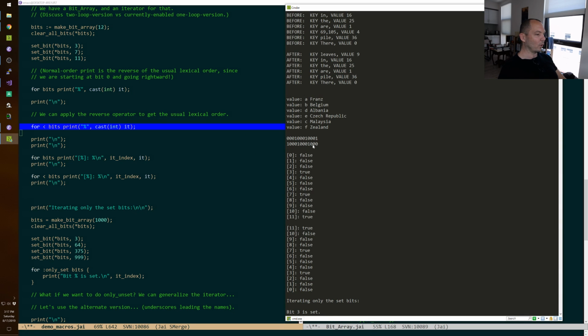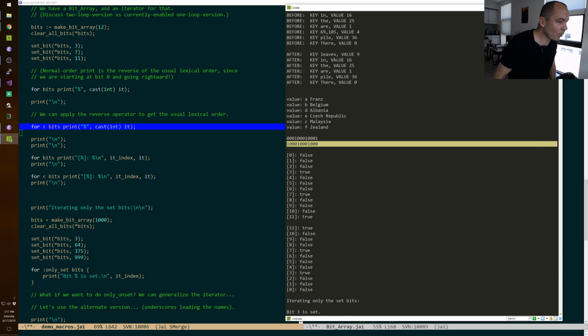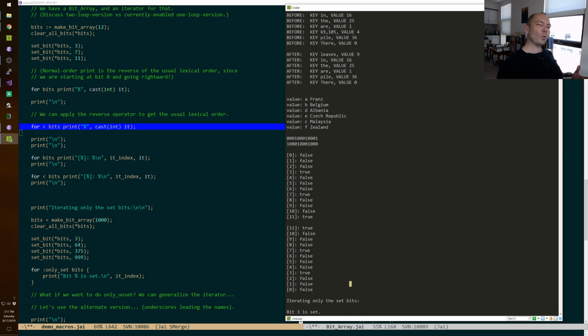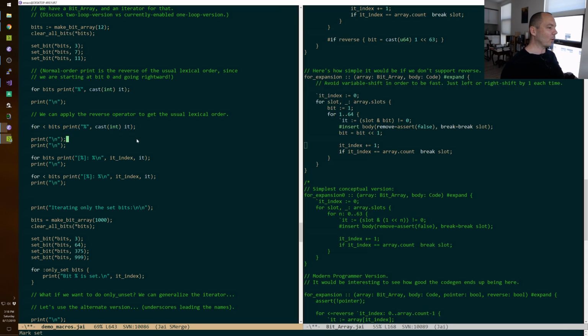So bit 0, 1, 2, 3, 4, 5, 6, 7. This is the way that you would normally expect to read it if it's being treated as a number. And then here I just print it out as Booleans as well. Now, do you really expect a bit array to need reversal? I don't know.